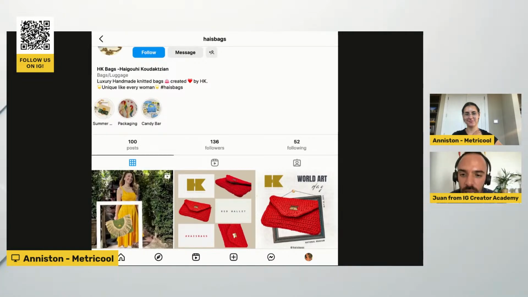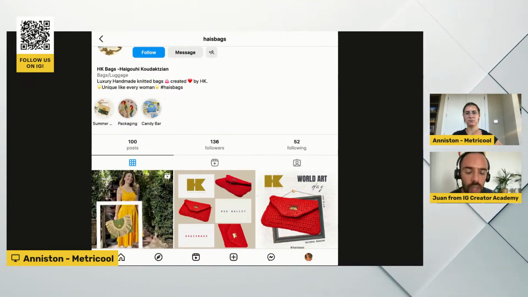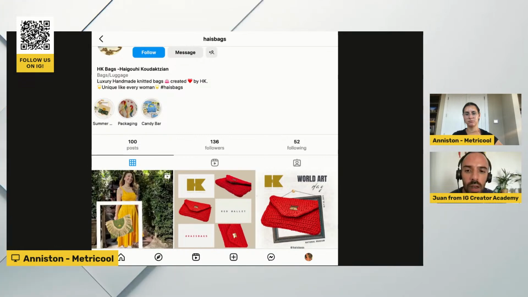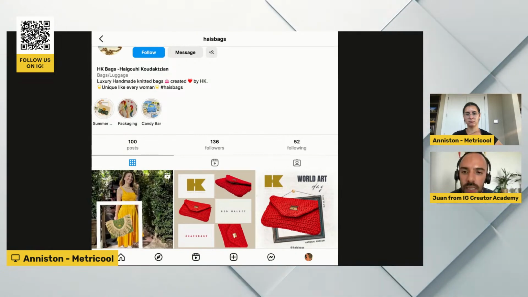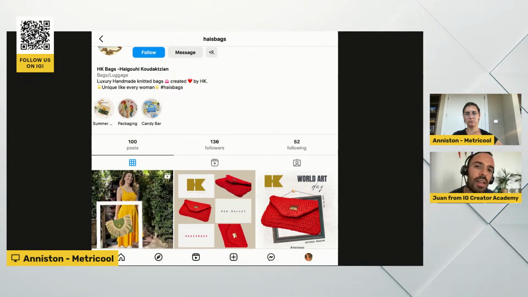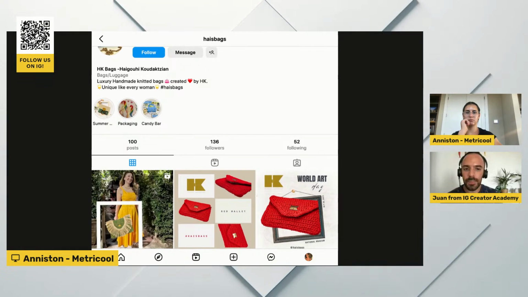The highlights over here, candy bar packaging and summer. I guess candy bar is one line or one type of product. So for product businesses, it's okay to have some of your top selling products as highlights. But again, it's missing some reviews. It's missing some of the story behind the brand, the business, the founders. It's missing some extra information or value that could add more to the experience of someone that's just landing on your profile. And then let's look at the feed.